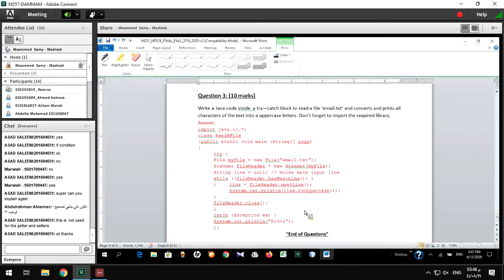Okay. Now the last question in this mock exam is write a Java code inside a try catch block that reads a file email.txt and converts and prints all its characters into uppercase letters. Very simple. Import java.io because to use the files. Write a main method, put a try block, create a file object that is email.txt. The name of the file is given here.